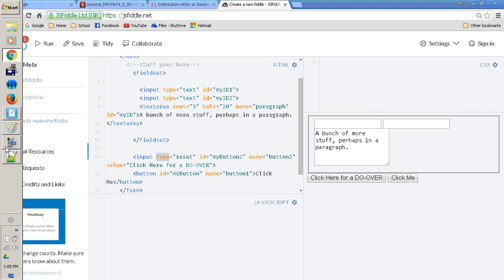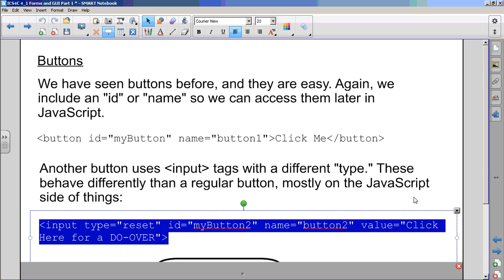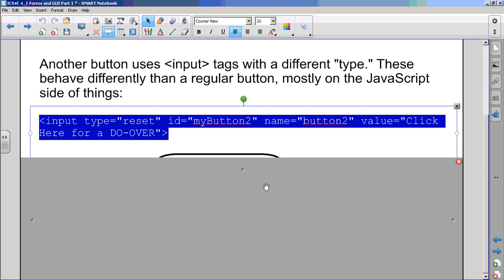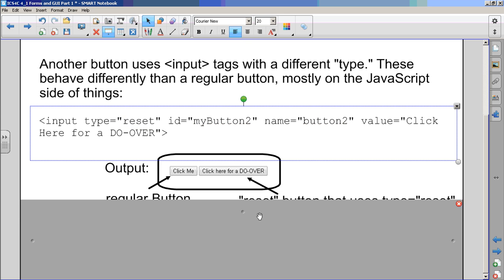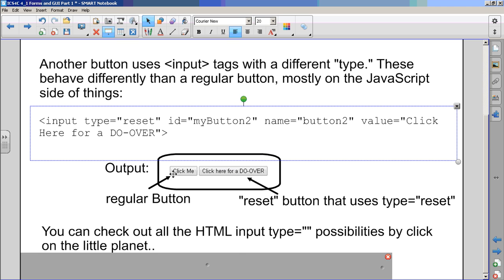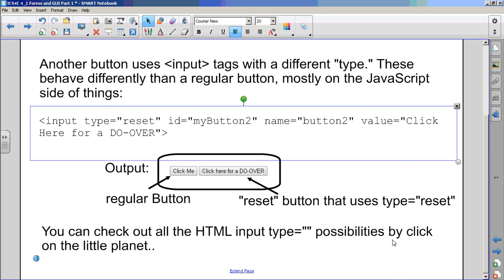And there are others. I think one of your tasks today is going to be investigating some of the other input types. So notice for a text box, we just had this word was text. We change that to reset, and it ends up being a button. So there's the regular button. There's the reset button. You can check out all of the HTML input type possibilities by clicking on that little planet.